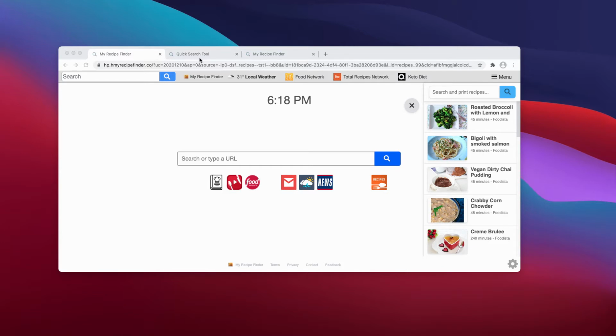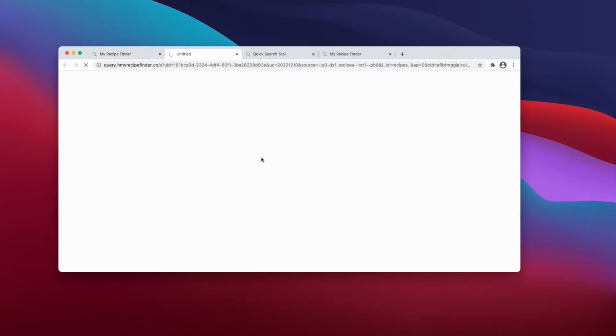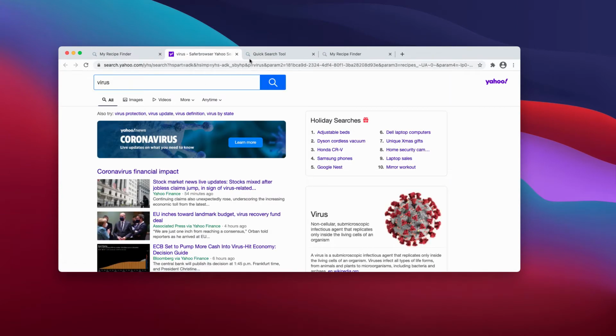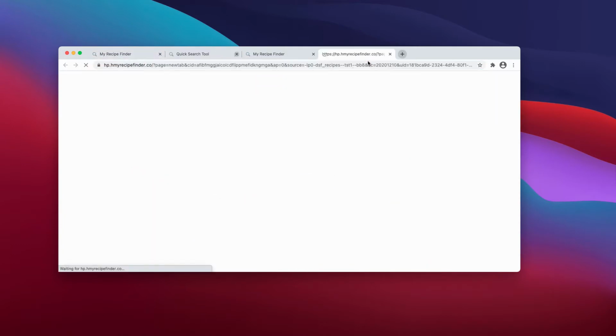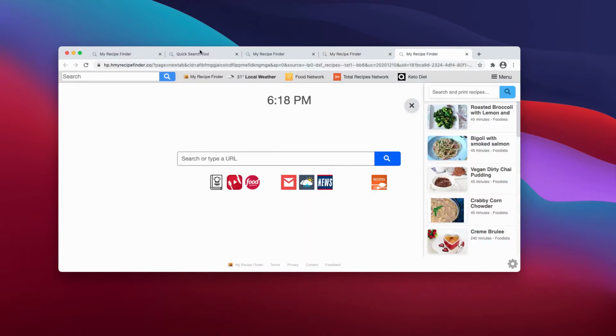It changes a lot of browser settings without your permission. It changes the default homepage, the default search engine, and even the new tab URL. When you submit some search queries, you notice that the results are delivered eventually by Yahoo Search. And when you open the new tab, you see this My Recipe Finder all the time. No matter how many blank tabs you attempt to open, you still have this hijacker. And of course, it also amends your homepage settings.